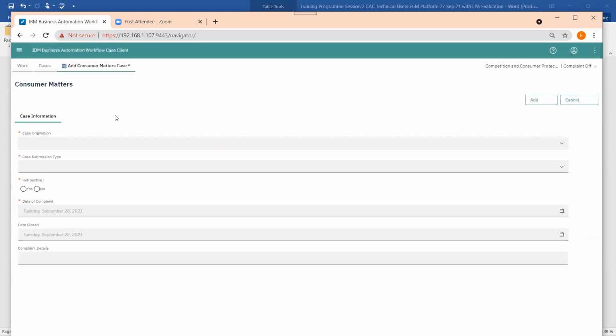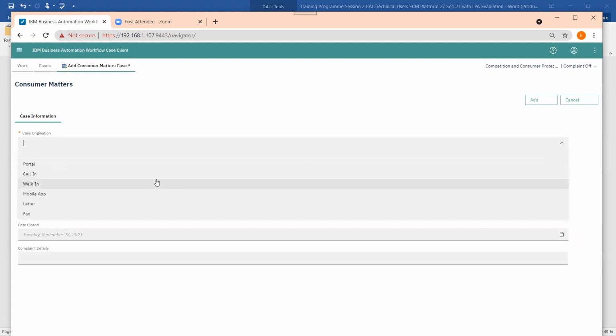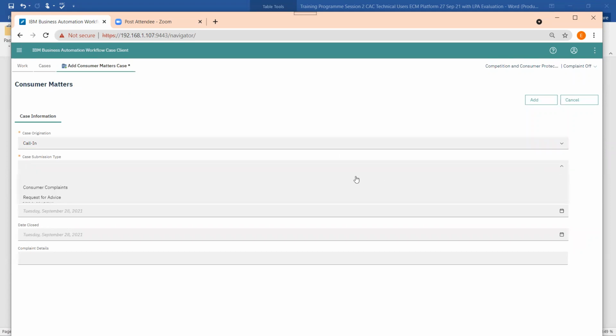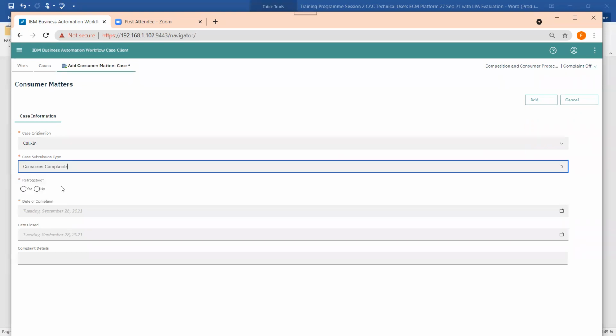And here you will have to put in some minimum particulars. You can put in here the origin of the case, if it was via the portal, call-in, walk-in, mobile app, letter, fax, whatever. So let's call this a call-in, right? Here you'll put in the submission type, if it's a complaint or request for advice. So we're going to call this one a complaint.